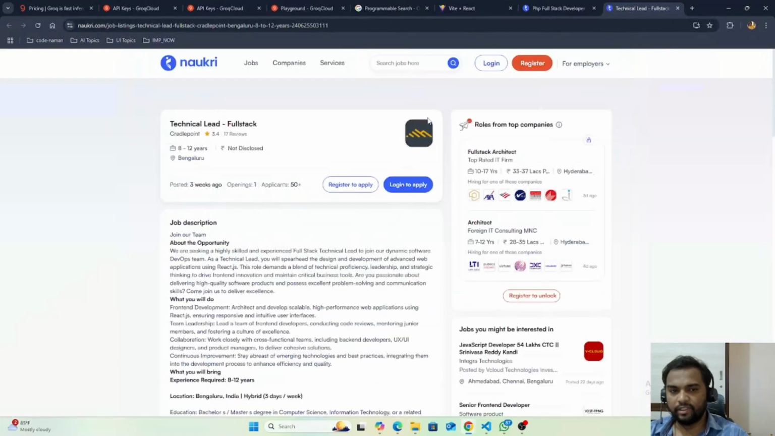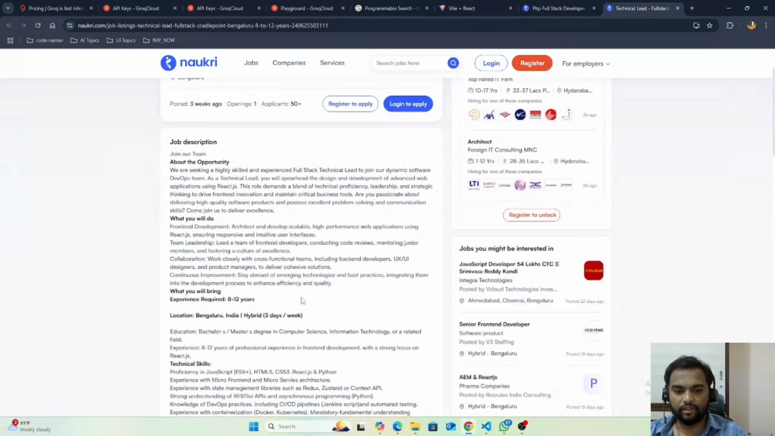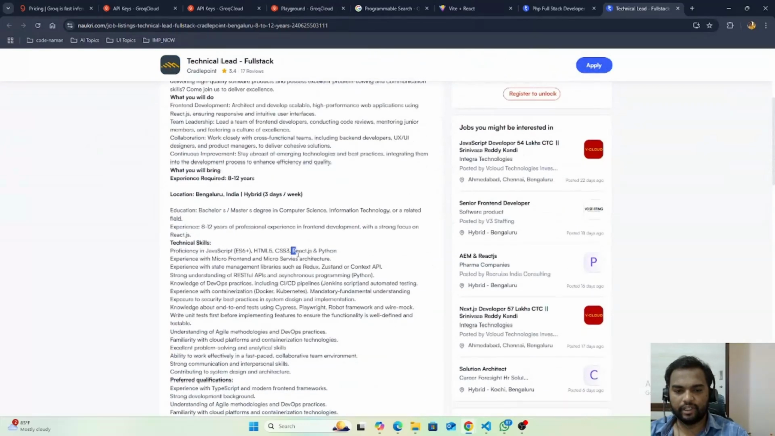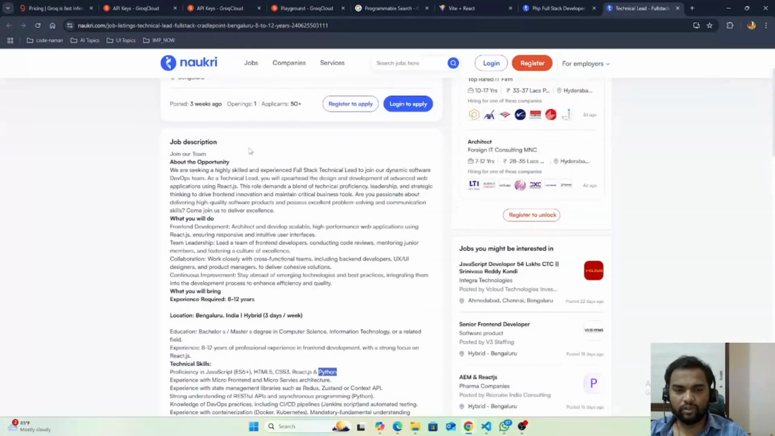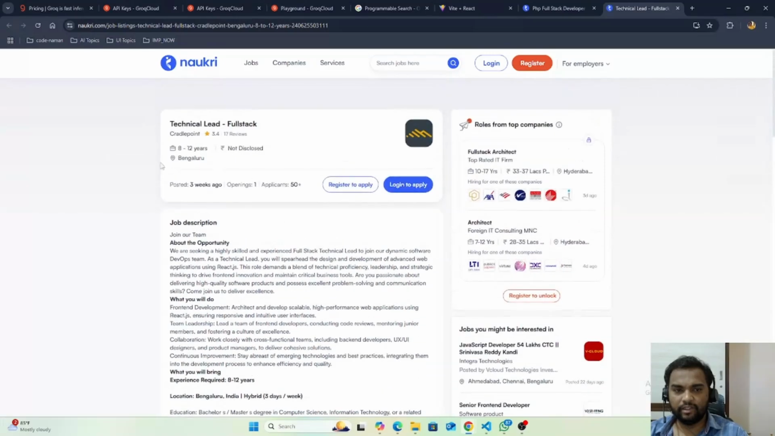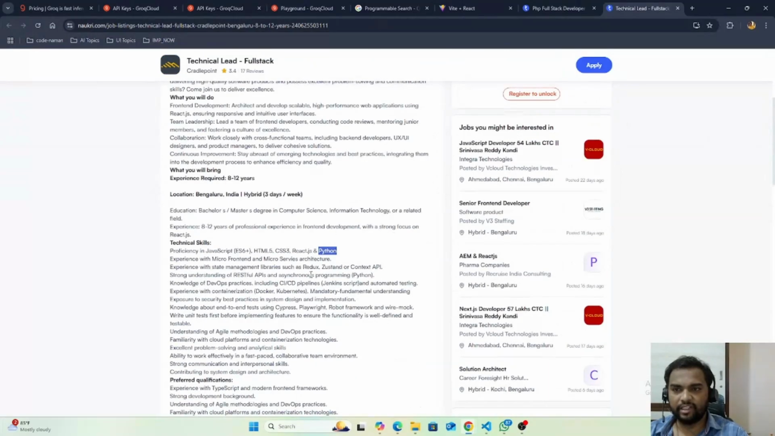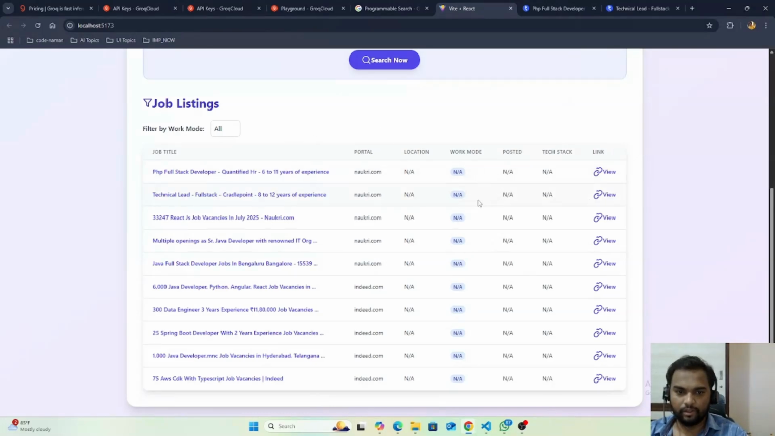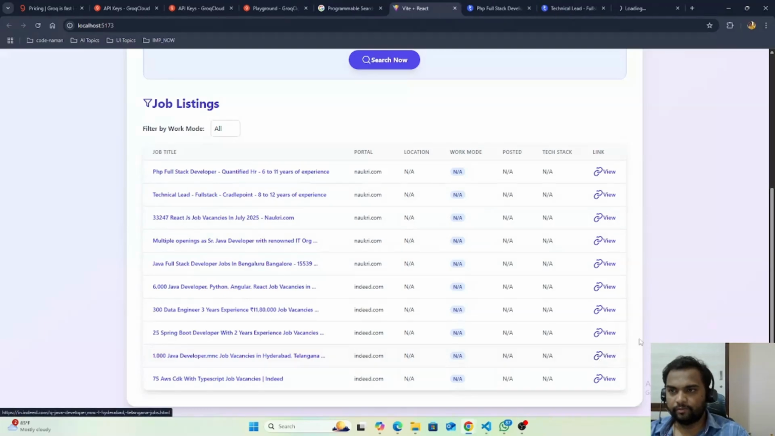Again, I will see another one. Here you can see the same for full stack, I'm checking 8 plus years of experience. And when it got posted, 3 weeks before, but here if you see the React.js and the Python. So it is looking at the job description and title, and if something is getting matched, it is represented here. Okay, so let's take another example from Indeed.com.